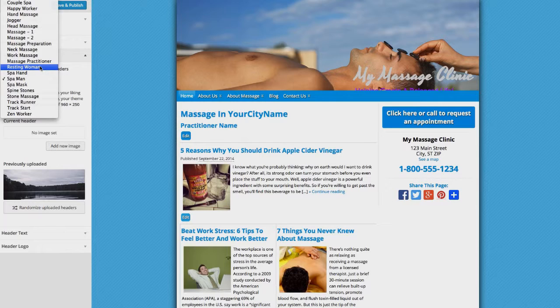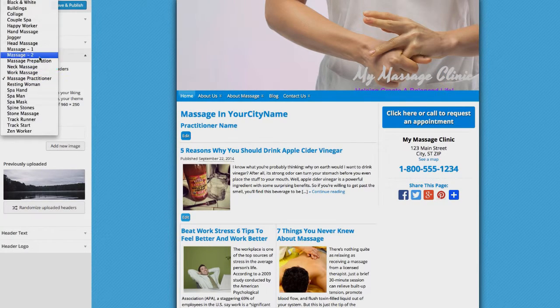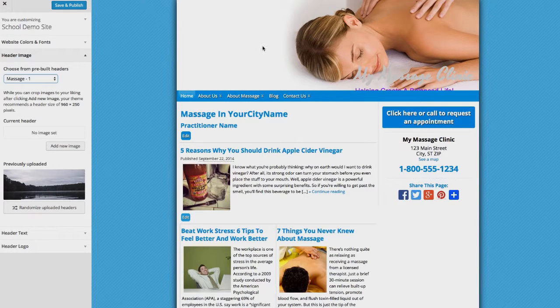What I'm going to do is I am actually going to choose this image right over here, which gives me a little bit of room to put my logo and other information in this general area. If you want to add your own header image, go ahead and click Add New Image and upload a 960 by 250 pixel wide image that'll populate this area.